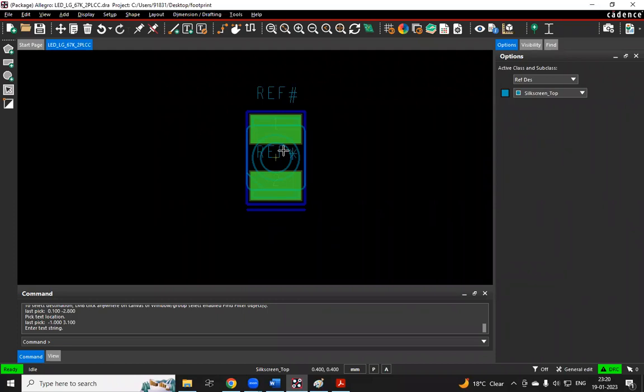Now we have to give some protection. Protection means our component should not touch or overlap other components. If it is overlapping somewhere, it should show an error, right? So there is something called placement courtyard or placement boundary, so that we protect that area from the other components. If something comes in contact, it will show the error.